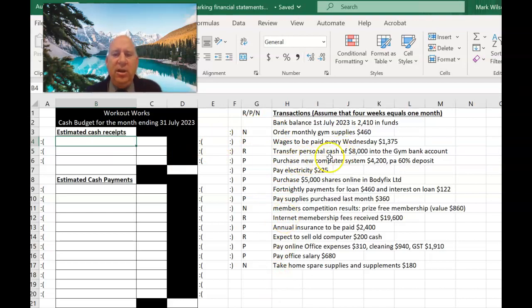The first one, transfer of personal cash into the gym. Right, so the owner's putting money in, so that's going to be capital. And you put your 8,000 in. When we get the right name here, it'll give a smiley face if we do it in the right order. So the next one down is this one, internet membership fees. So we'll put membership fees.